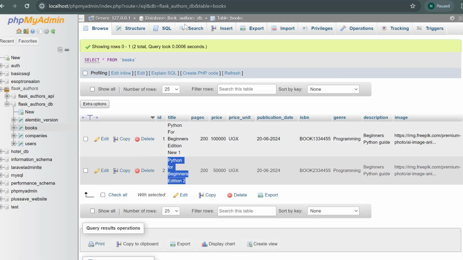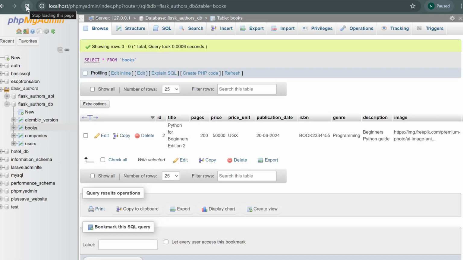We shall access the database by refreshing it to confirm that the book has been deleted. Upon the refresh, we can clearly see that book ID 1 no longer exists in the database.